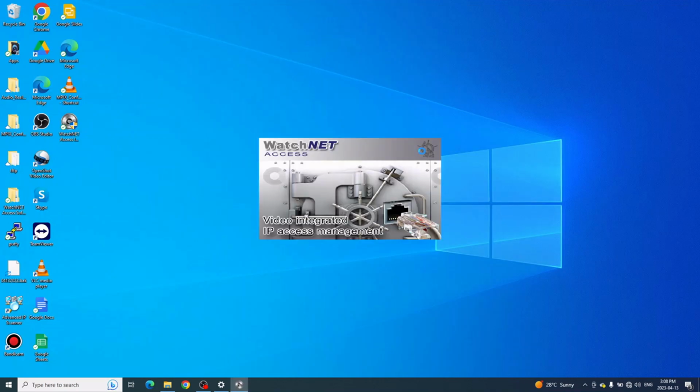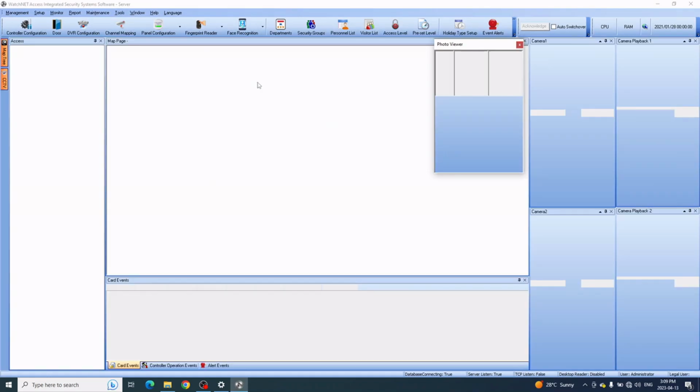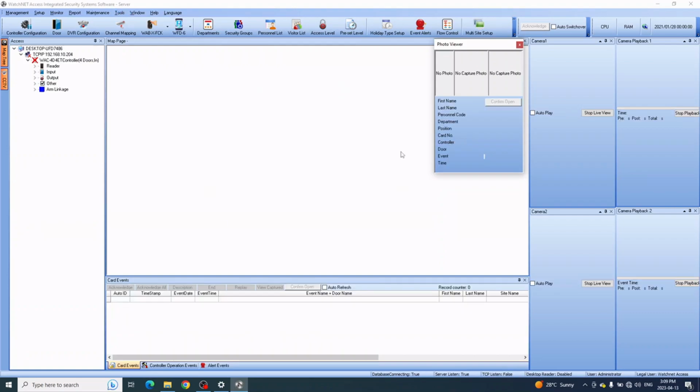It's just rebooting, and when it's back, you can see the server on top. Right there on the top it shows you server. So now this is the new server. I can reconnect the controller to this computer and make this the server for the software.